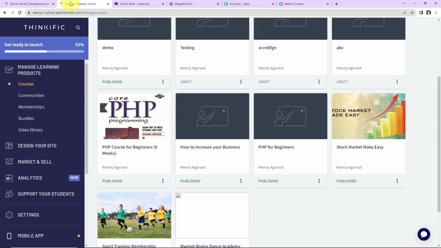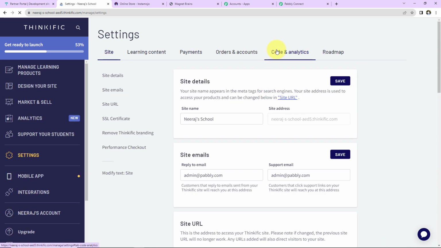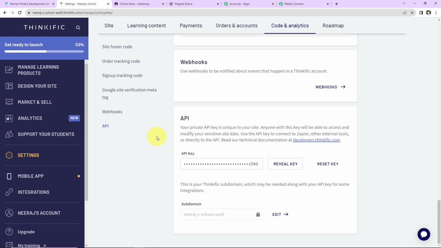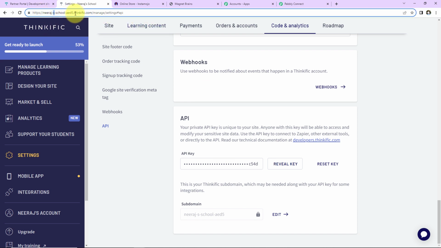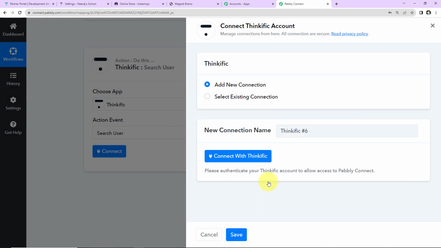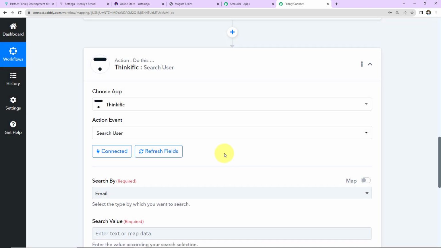So going back to Thinkific, now here we have got settings. Now within settings we have code and analytics. Now within code and analytics we have got API. So here we can see this here is your subdomain. You can also see the same here in the address bar. So in front of thinkific.com and after http:/, you have the subdomain. I'm going to copy this, go back to Pabbly Connect, paste the same here, click on save to set up this connection. And as we do that, here we can see that the authorization has been successful, which means that Thinkific and Pabbly Connect are now connected.